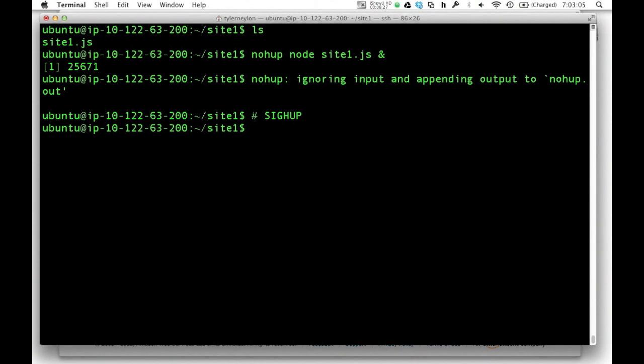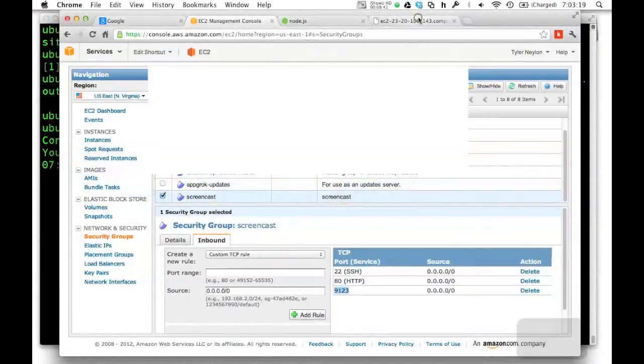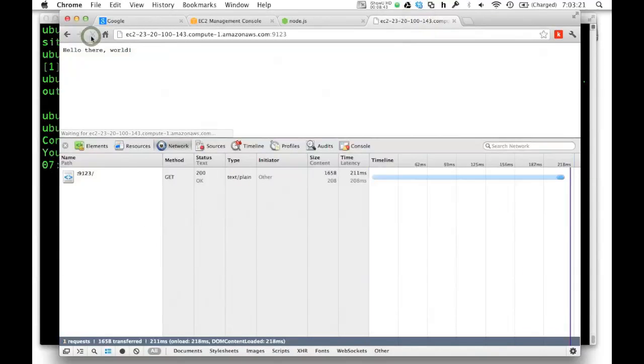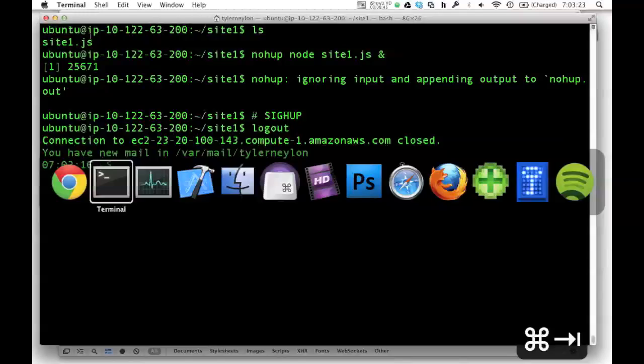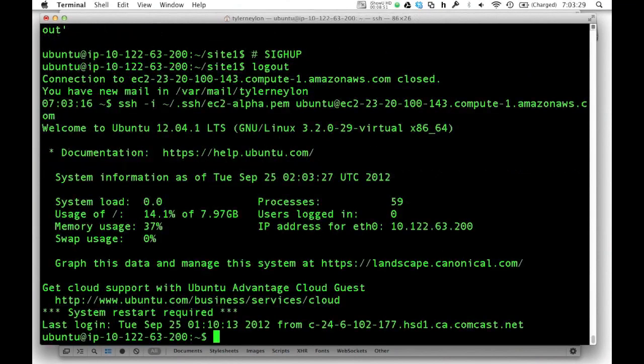So when I run the command under nohup, it runs the same command as if nohup wasn't there, except that when I log out, it's still running. So I'll log out just to show you what I mean by it's still running. I'll just reload. Okay, it works. And I have to log back in. And then the ampersand at the end means to run in the background. So that means I can keep using the shell even though it's in the background.